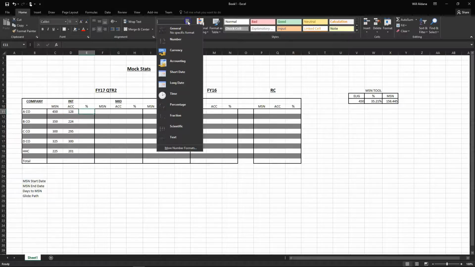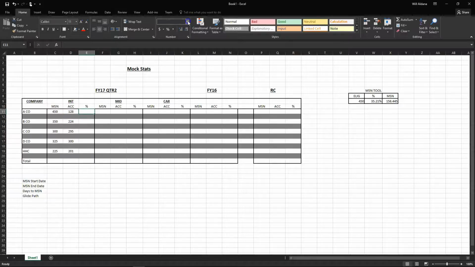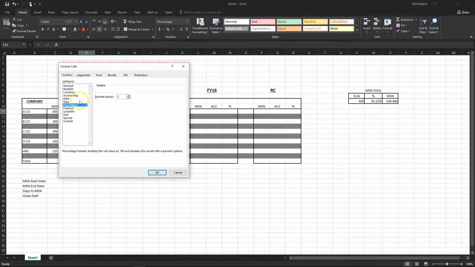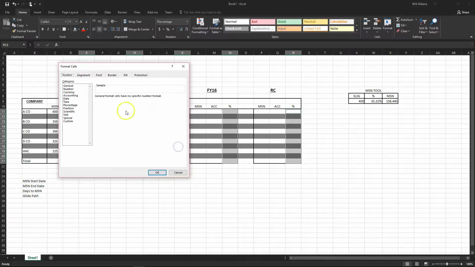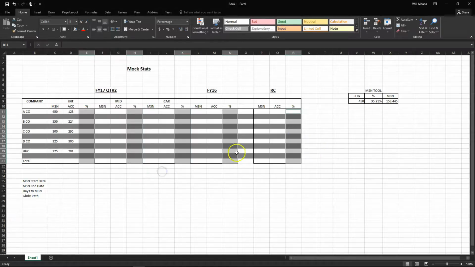I think you can even go into it further, but let's see. I have it as a percentage, and let's say I only want one decimal place, or maybe no decimal places. I just want it to be a straight percentage. So let's do that with all of them. If you haven't worked with Excel, it is a great tool. You just got to know how to use it. So percentage, okay, zero decimal places. You can make it one decimal place, two decimal places, up to you.